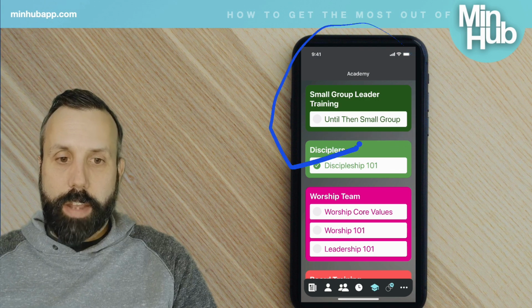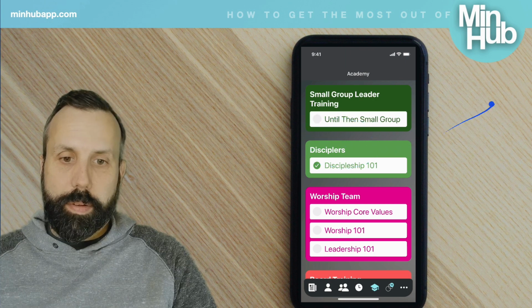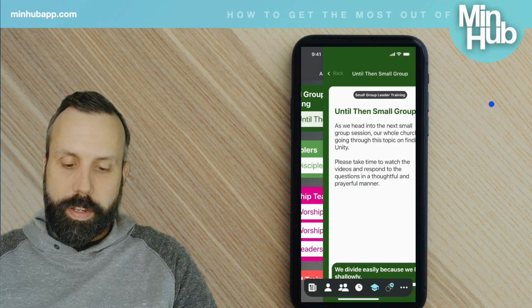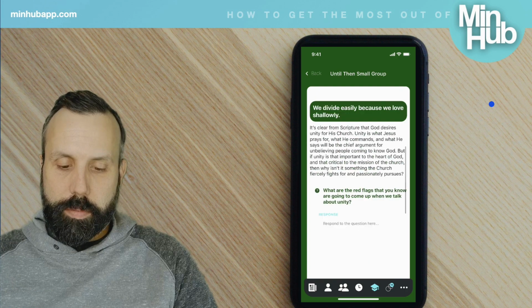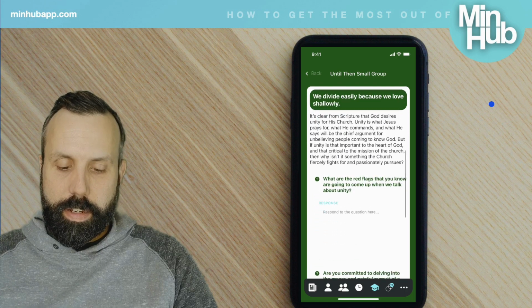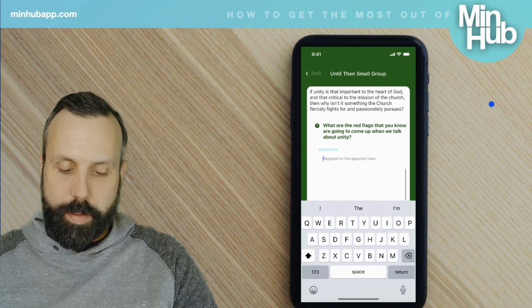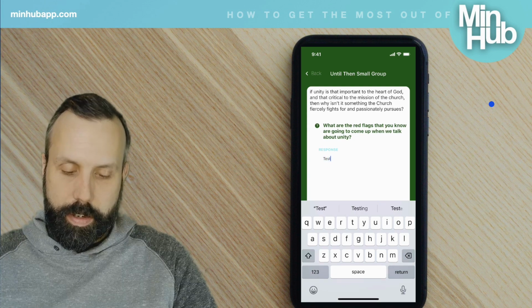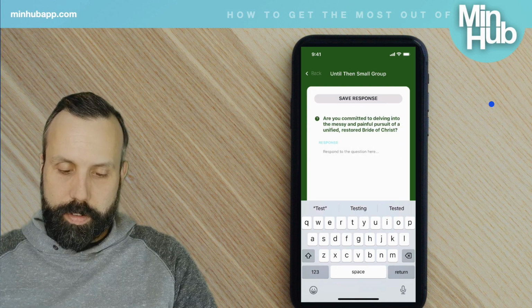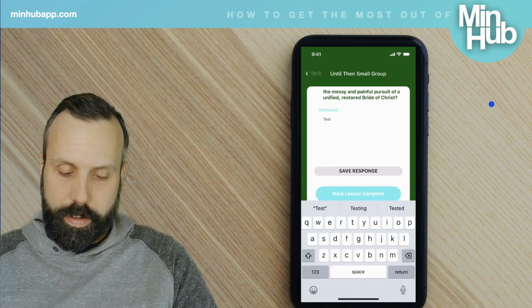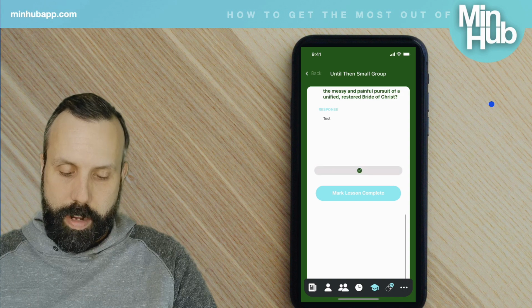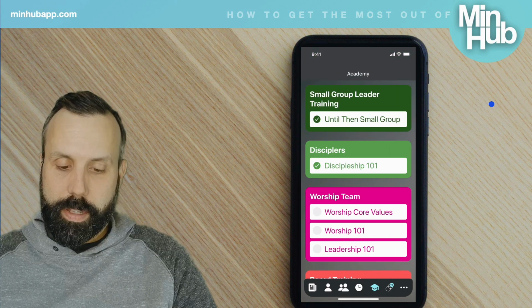And again, all the handles are gone, so she's not able to edit any of these, but she can jump into the Until Then small group and see all that information and mark it as complete when she is done. So for the sake of time, I'm just going to answer both of these questions, save that response, and save that response. Now that they're both saved, I can mark the lesson as complete, and now it's complete.